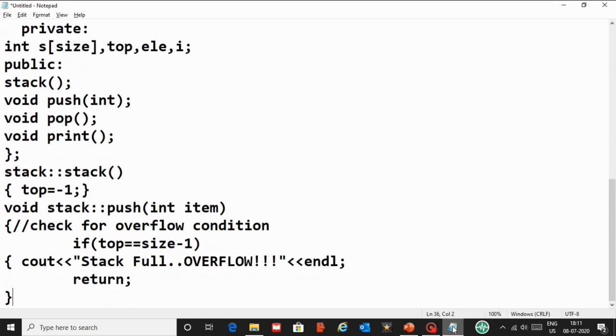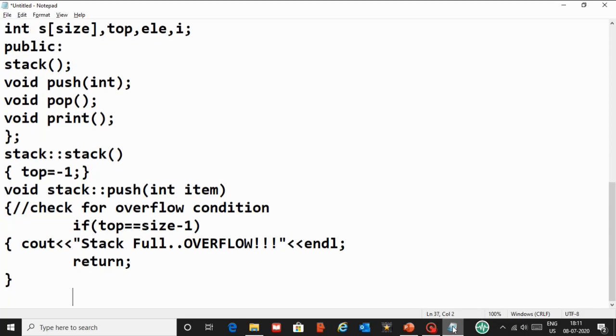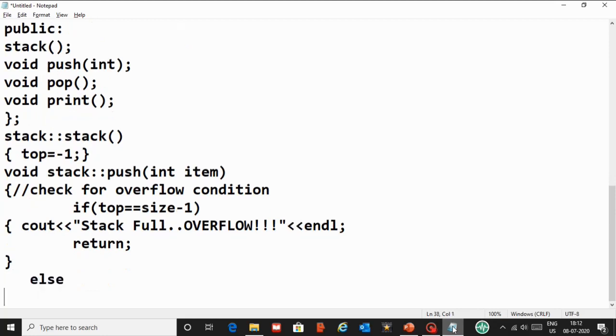So what did I say? I have to check for the overflow condition when I am doing a push. If top is equal to size minus 1, where I have declared S of size, and size was 5, then 0 to 4 would be the elements. If top is pointing to the last element, there is no place left for pushing in the element. You need to specify stack full, overflow and return. Otherwise, if it is not true, then what will I do? Else, let me write what I have to do.